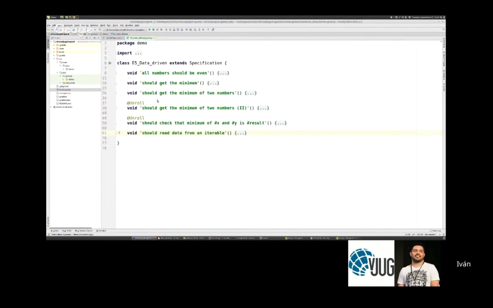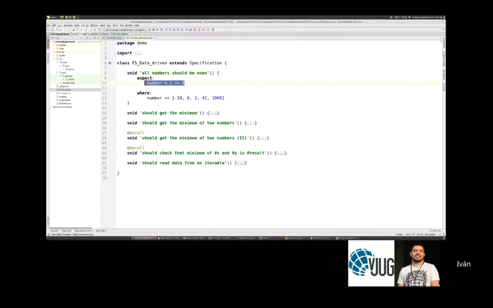So data-driven tests. This is one of the killer features of Spock. I think that you can do something like this one in JUnit using parameterized test. So the thing here is that imagine that you have one piece of code that you want to test, in this example, it's pretty simple. I want to check that the number it's an even number. And you want to check this code with a lot of different inputs, right? So instead of copying and pasting this test a lot of times, you can do something like this.